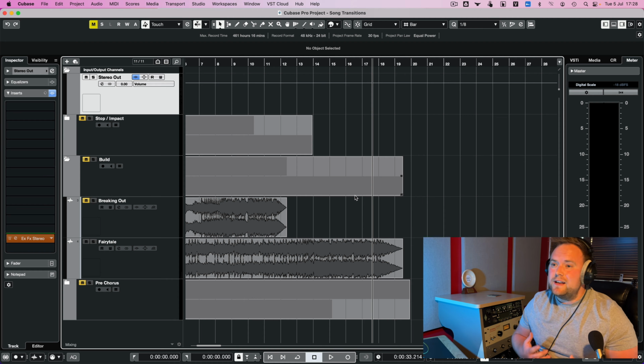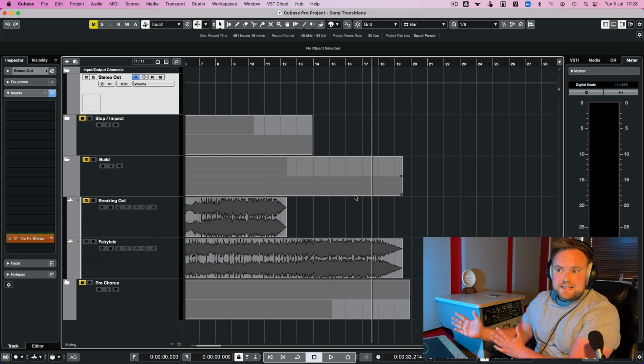This is another similar example of a build into the chorus. We've got the drums playing an important part on the toms, which then goes into a drum fill to lead us into the chorus.